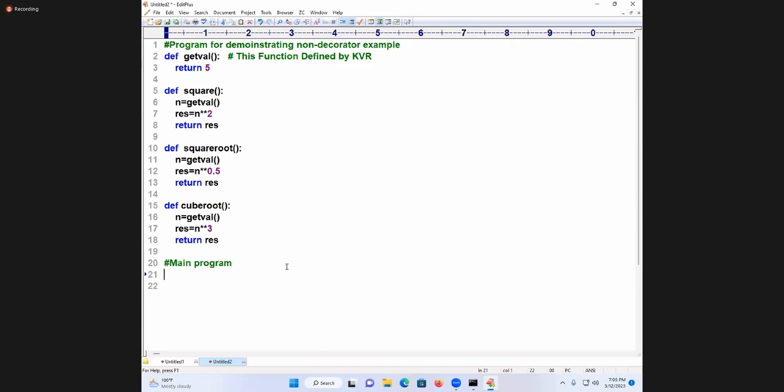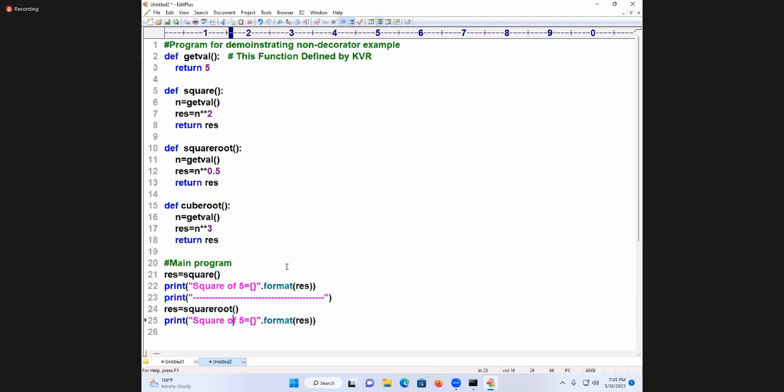Which one am I calling? Call square of, and store the result in RES. Some name you write. Print square of 5 is equal to, dot format of RES. Similarly, I will call square root. Print a line of separation. I am taking square root here. Square root of 5 is equal to RES.